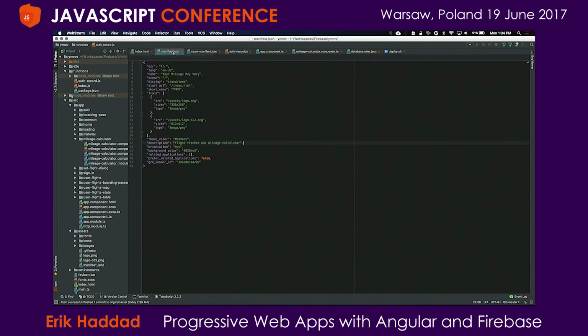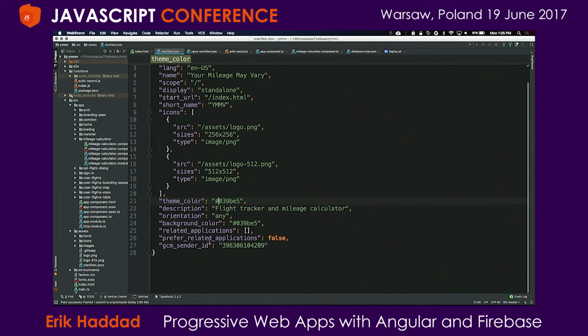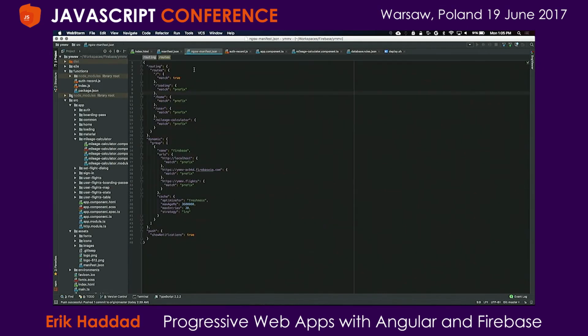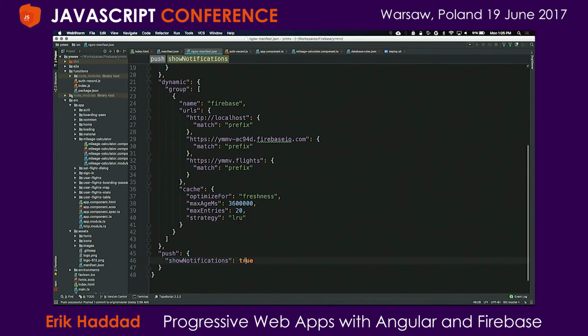Let's dive into what the manifest looks like. So here, direction left to right, language, long name, short name, scope, a lot of the same things. Theme, so when you pin to the home screen, the theme color will kick in and be behind the iconography with a little bit of text. And then once you want to hook up your push messaging, you have a sender ID that you can get from the Cloud Console. NGSW looks very similar to what was there earlier in the slides, but here's the big one for enabling push notifications.